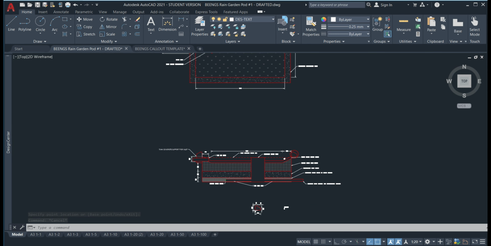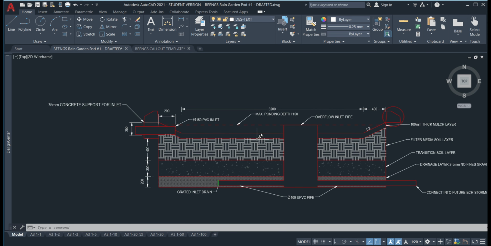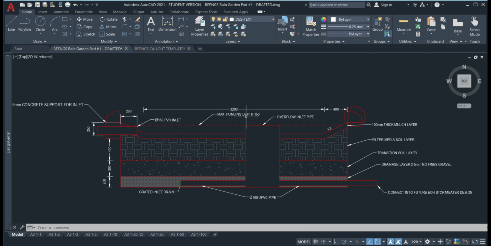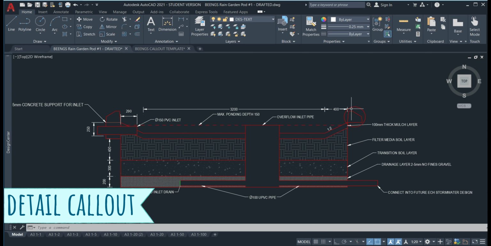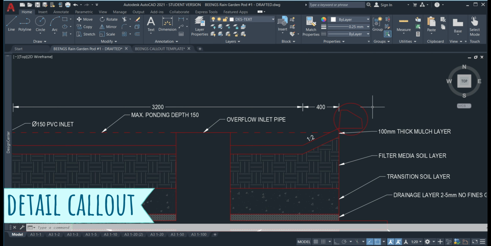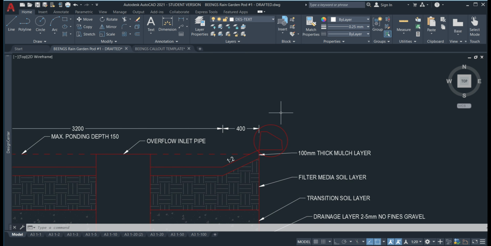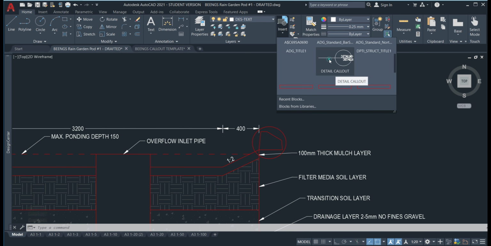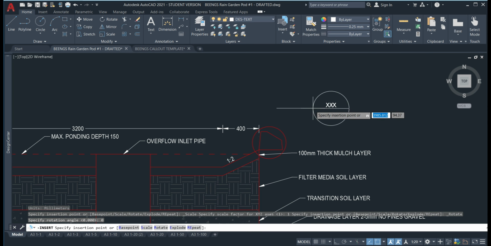Now we'll come down to this section view that we've drawn. We may also want to show any details of this. For example, we're going to show the curve details, so the dimensions of that. If we want to call out this detail, we need to put a circle around it like we've done here, just roughly around that shape. Click on Insert, scroll back up. You should find the detail callout. So just chuck that in.